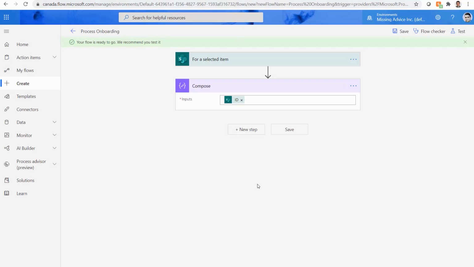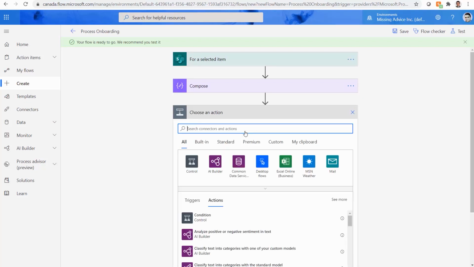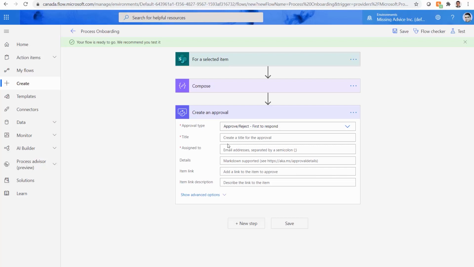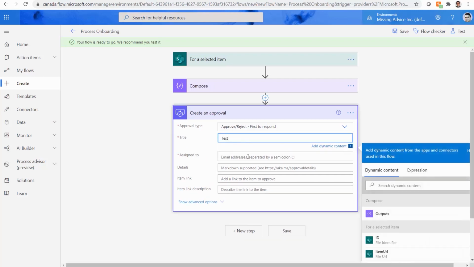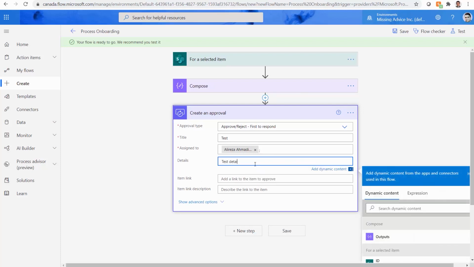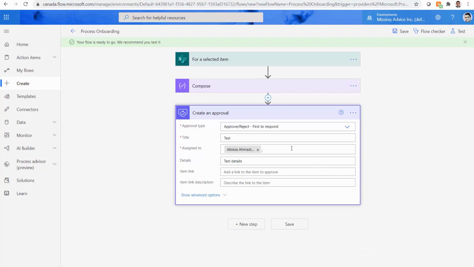I just want to create a dummy approval request first before doing anything. So if I click on New Step, I want to search for approval. So I want to use Create an Approval instead of Start and Wait for Approval that we used before. So I click on Create an Approval. As you can see, approval type is exactly like before. So I select, for example, First to Respond. Title is going to be Test. I assign it to myself. Details, I say Test Details. And that's it. Now, when this works, it produces an approval ID.